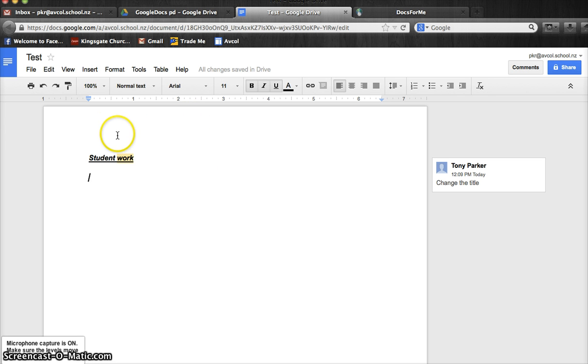I don't necessarily have to be walking around the classroom to be staring at a particular document. As long as it's shared with me, I have access to it, and I can change as many things as I want to. And that is documents in a nutshell.